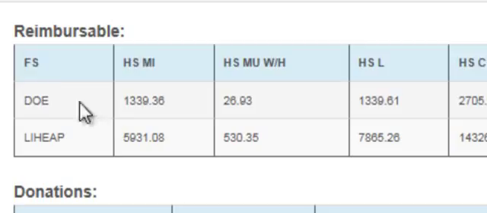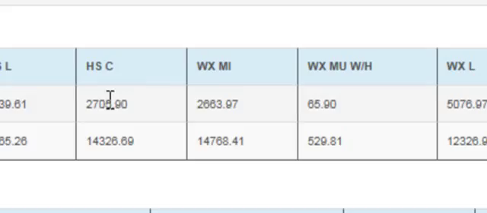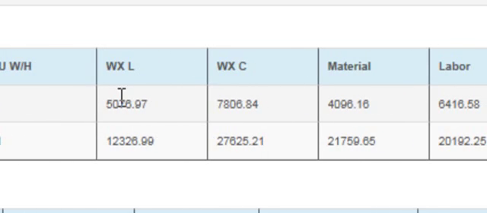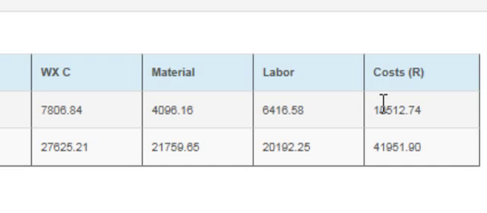From left to right, this will display your funding source, health and safety materials installed, health and safety materials used from the warehouse, health and safety labor, health and safety cost, weatherization materials installed, weatherization materials used from the warehouse, weatherization labor, weatherization cost, material, labor, and reimbursable cost.